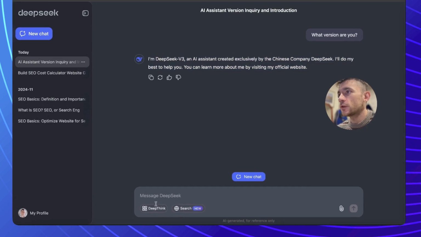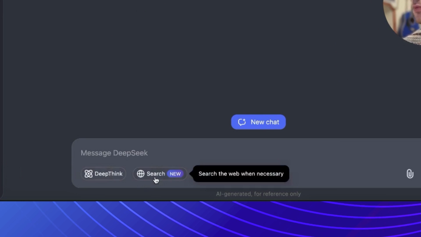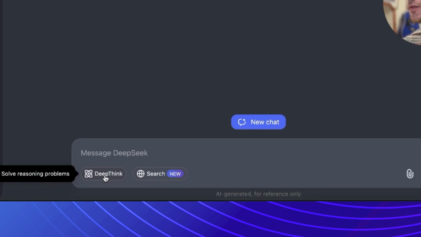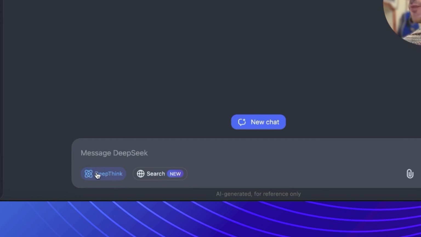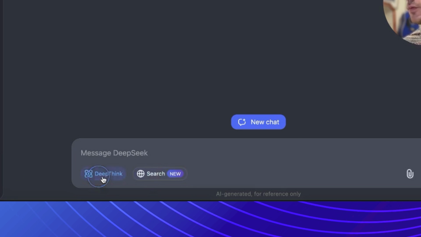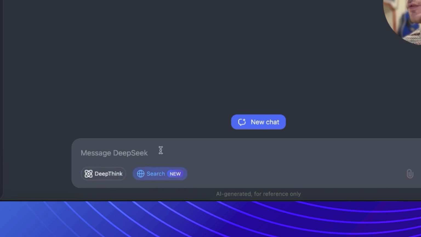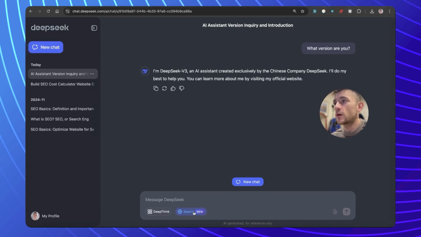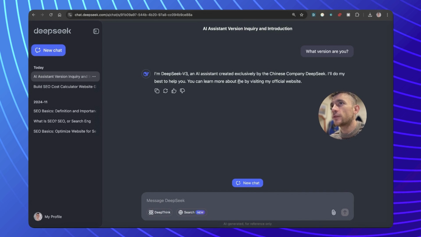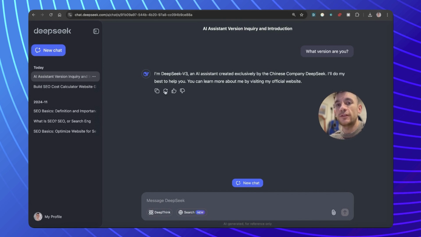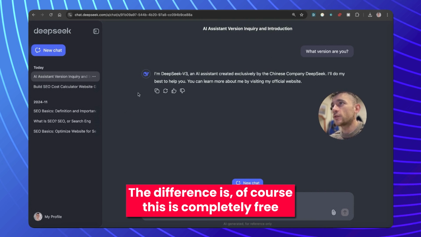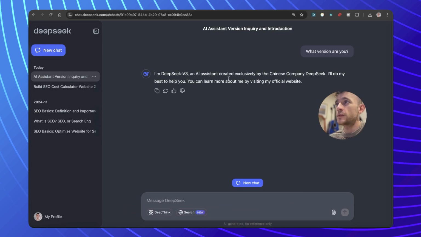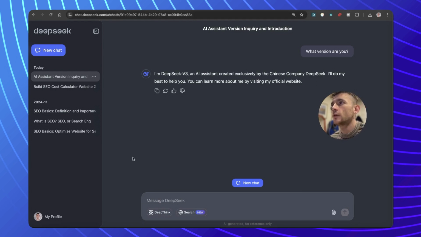Okay. Now, what you also see at the bottom here is that you can search the web when necessary, and you can also solve reasoning problems. So if you select Deep Think, you can use this for the O1 preview style response, which focuses more on logic. And then you also got the search option, which will search the internet. We'll come on to how you can use that in a minute. Now, the other thing here is that you can actually get previews directly inside the chat, which is like Claude 3.5 Sonnet, except the difference is, of course, this is completely free. It's more updated and it's more powerful from what I've seen so far. Let me show you an example.